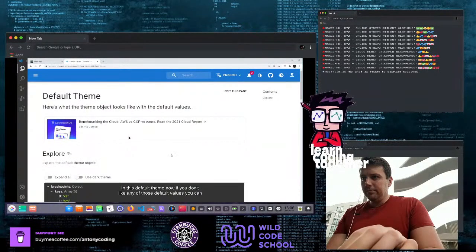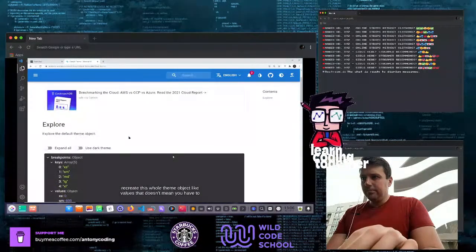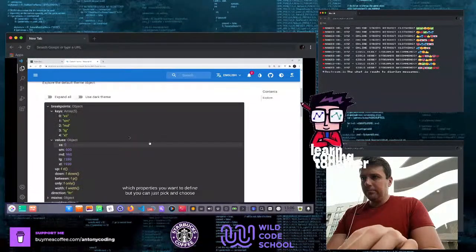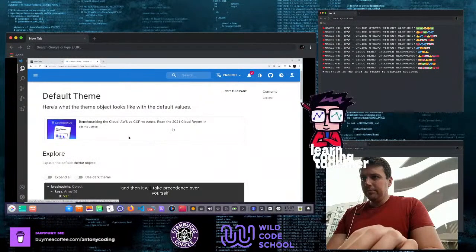Now, if you don't like any of those default values, you can create your own theme to override these values. That doesn't mean you have to recreate this whole theme object like this and do every single value. That would take ages. But you can just pick and choose which properties you want to define yourself, and then it will take precedence over the default values. So let's give this a try.